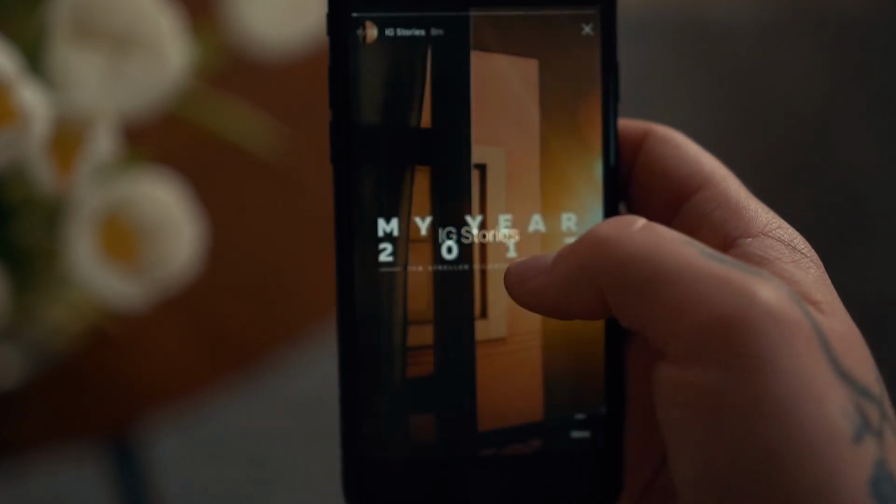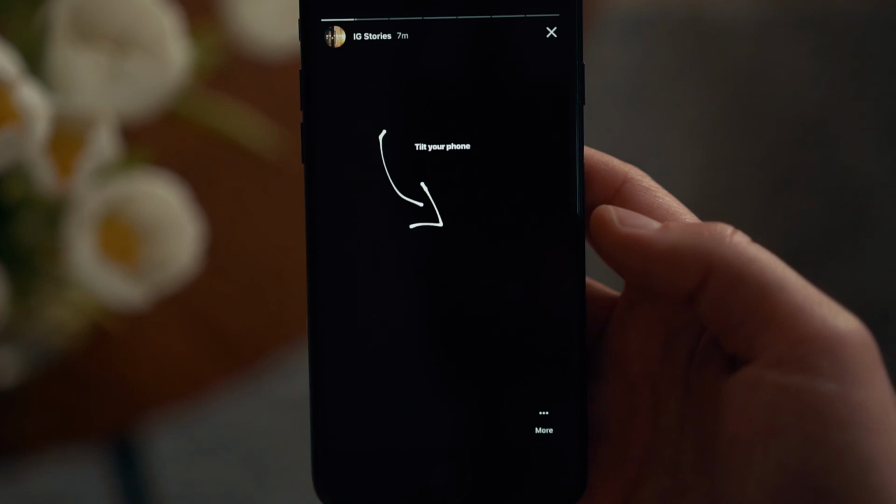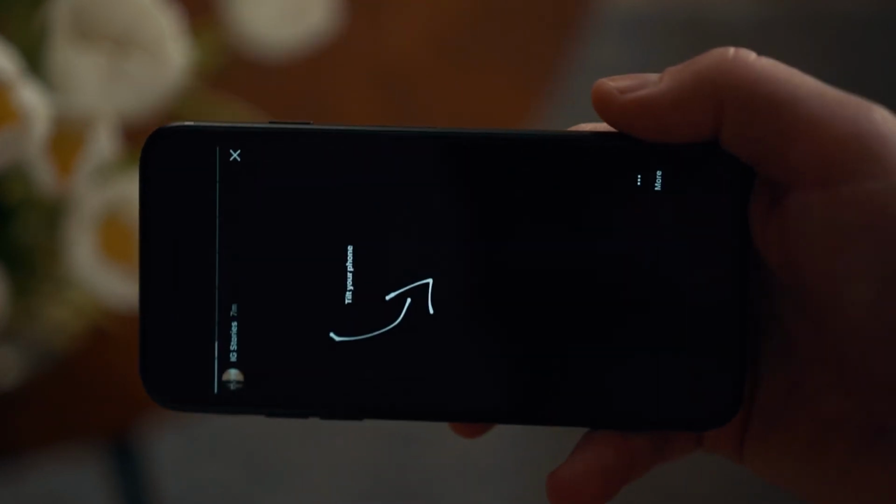So this is a pretty easy technique and it's a really unique way to use the new Instagram story highlights feature.